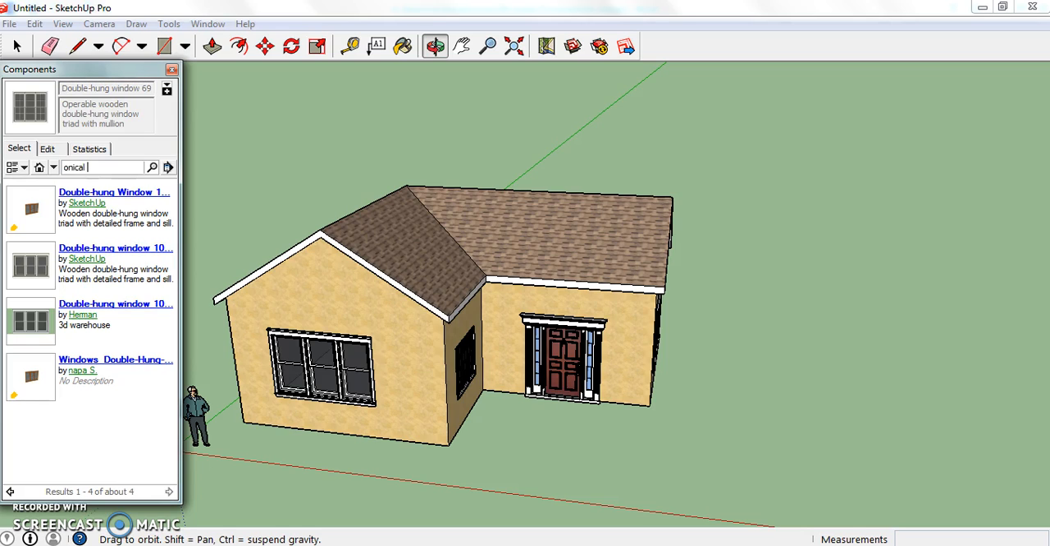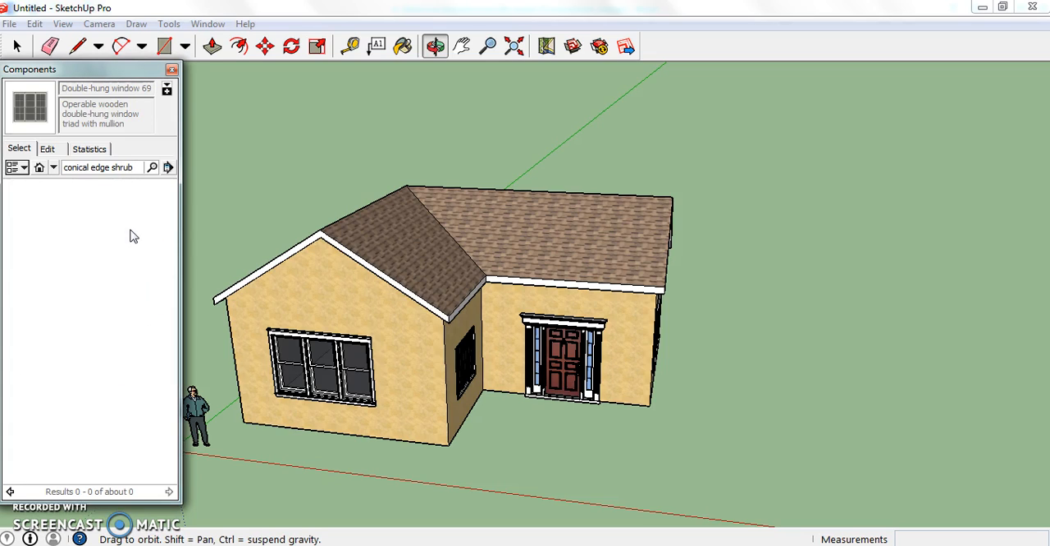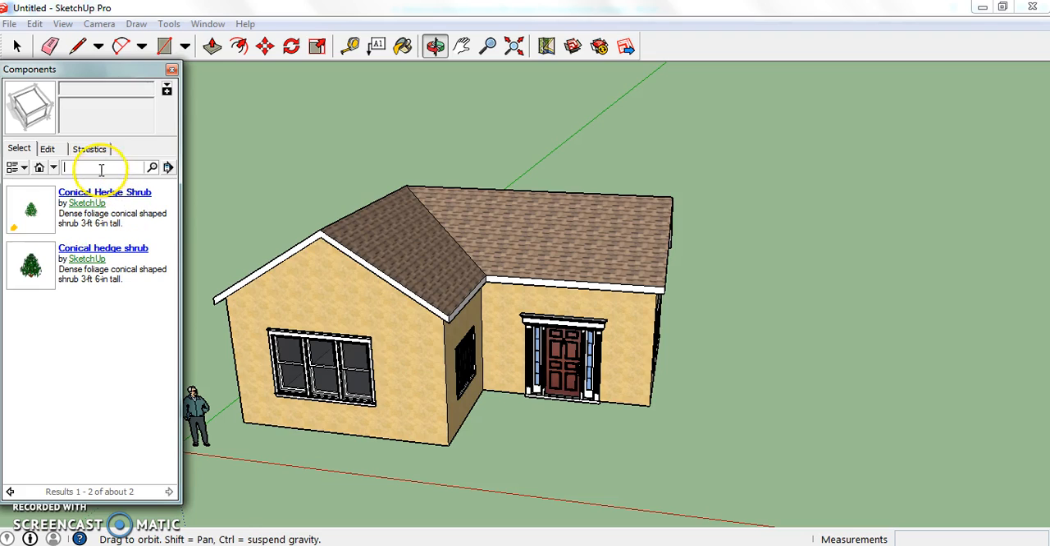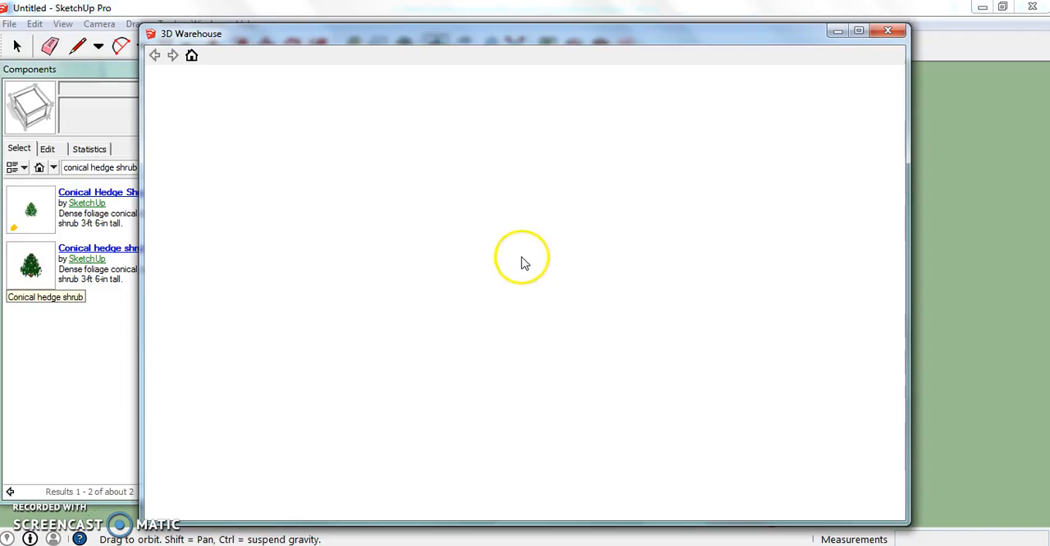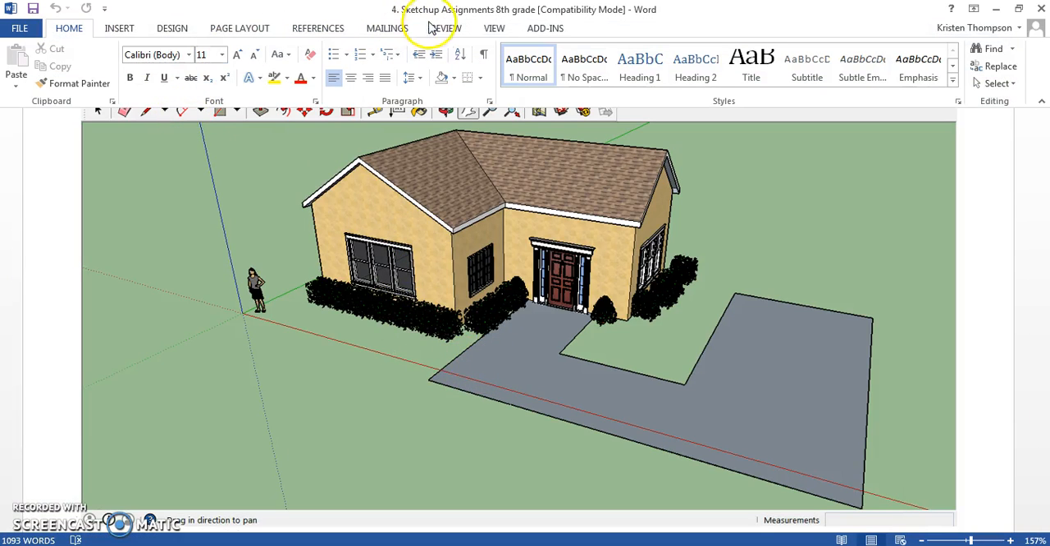So type it out, conical hedge shrub. Sorry, that's H-E-D-G-E, shrub. So when you do a search for conical hedge shrub, either one of those two is fine. Same thing. So when you click on it, well, let's try that again.